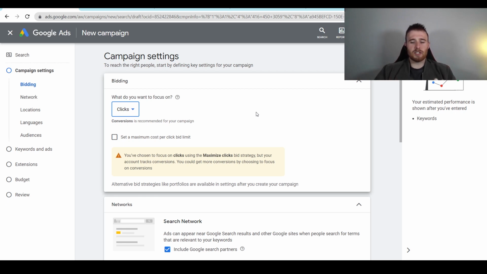With maximize clicks, it's going to give you the information you need for every single keyword. You're going to be able to determine, yep, that's a winner, we're going to keep this keyword, or nope, that's a loser, we're going to get rid of it. And that's why we generally go with maximize clicks right off the bat, just so we get that data in.